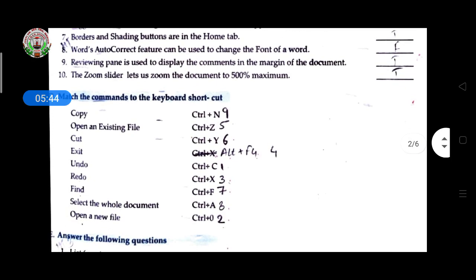Then match the command to the keyboard shortcut. The shortcut is given here. So student, here Control X is given 2 times. So here you see the picture and then make it correct.